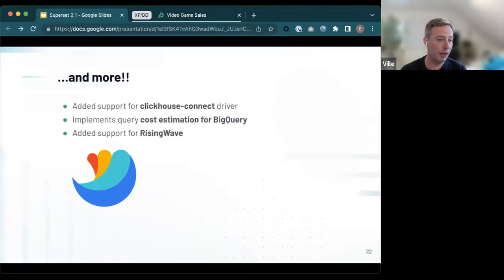And then for BigQuery, BigQuery's added cost estimation. So previously, I think it was Presto, Trino, and Postgres that offered cost estimation. So now this is also available for BigQuery.